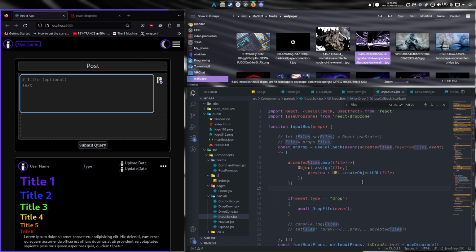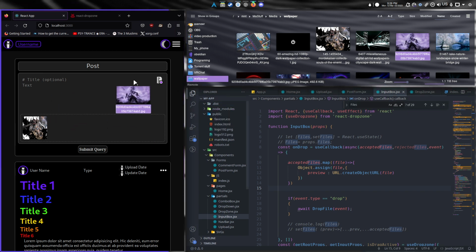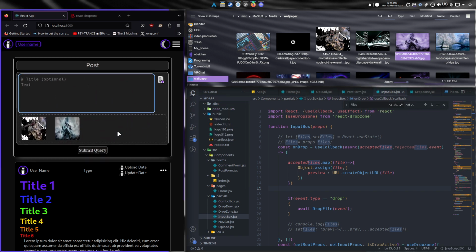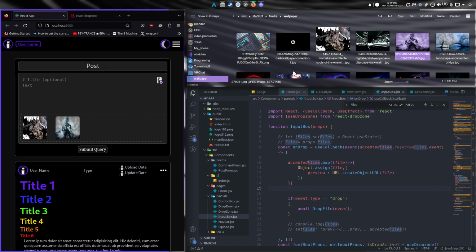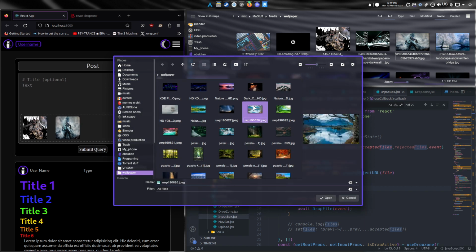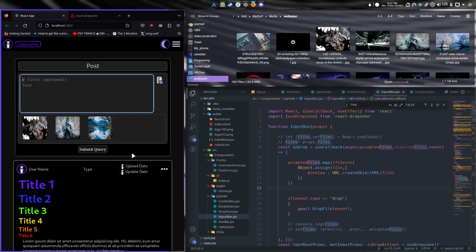What else? The drop zone actually works now. So when I drag and drop anything within the input box, the entirety of the input box is a drop zone. This doesn't work, unfortunately, because I still haven't actually made it work. So it's gonna have to wait. And even if you click on this button and add a file, it will work as expected.